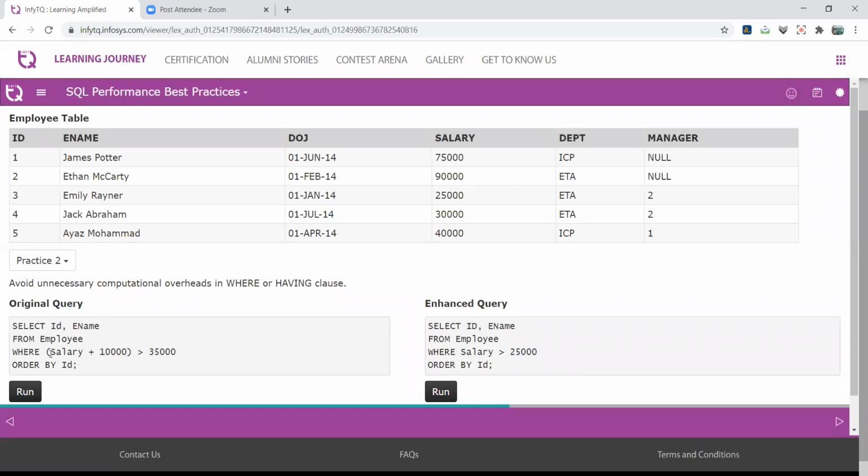Most of the time, we check the condition in where, right? We use the where clause for condition purposes, not operational purposes, right? But in this query we use it for an operational purpose. We perform the salary plus 1000 operation here, and then we compare. So let's assume each comparison takes 1 second, and each additional operation also takes 1 second. So this statement takes a total of 2 seconds.